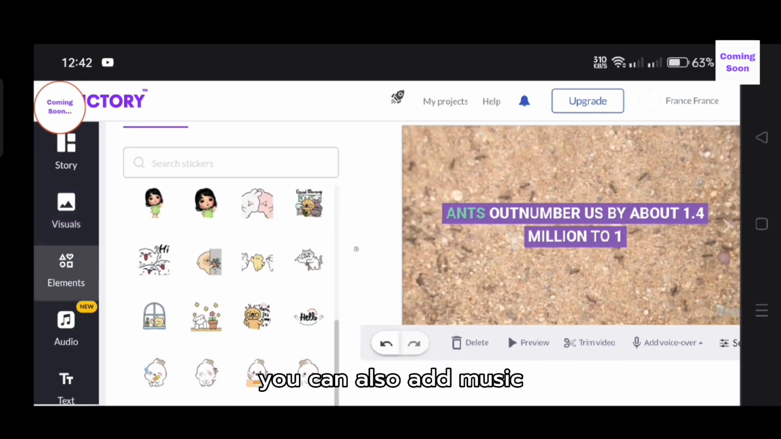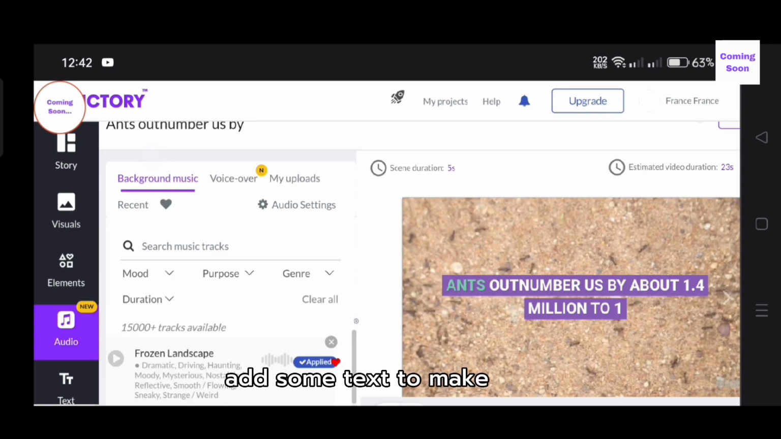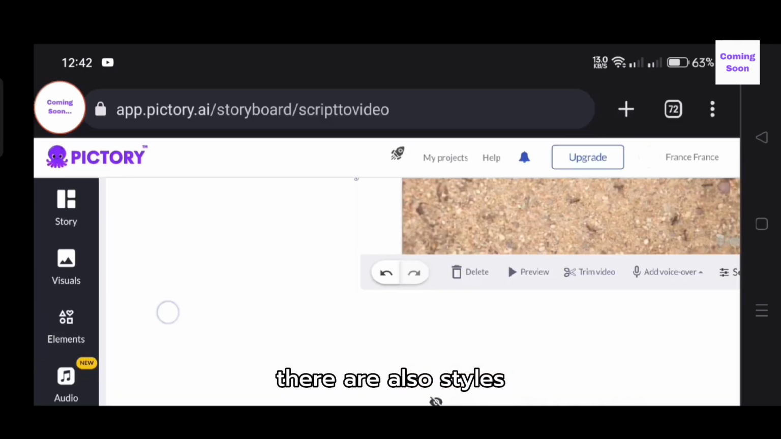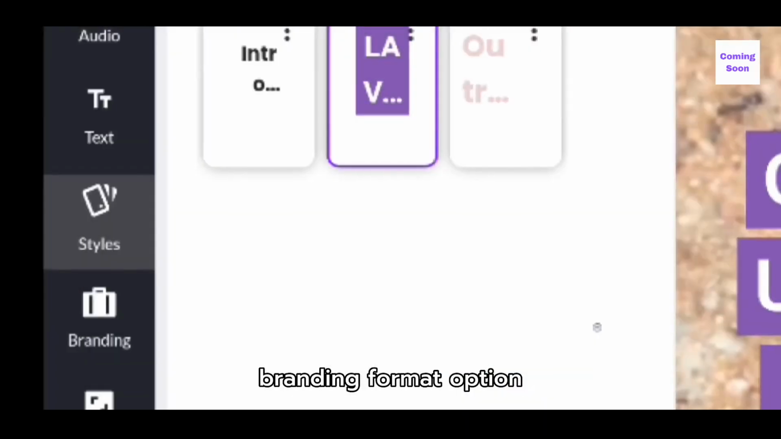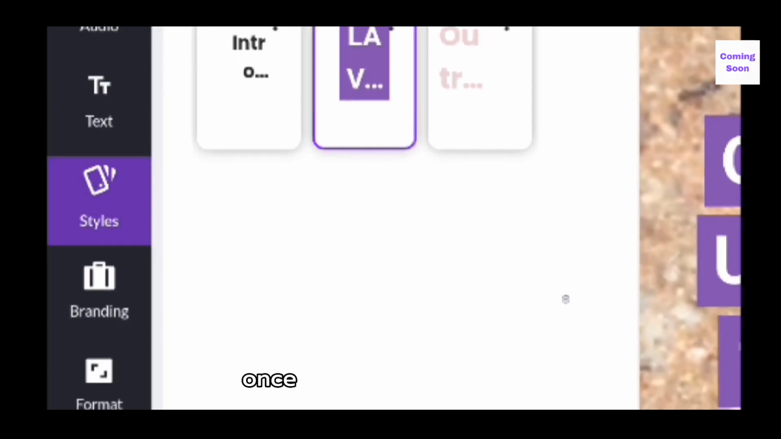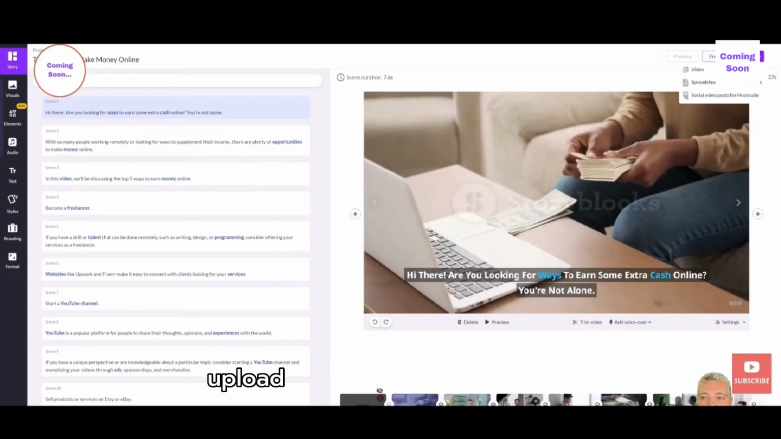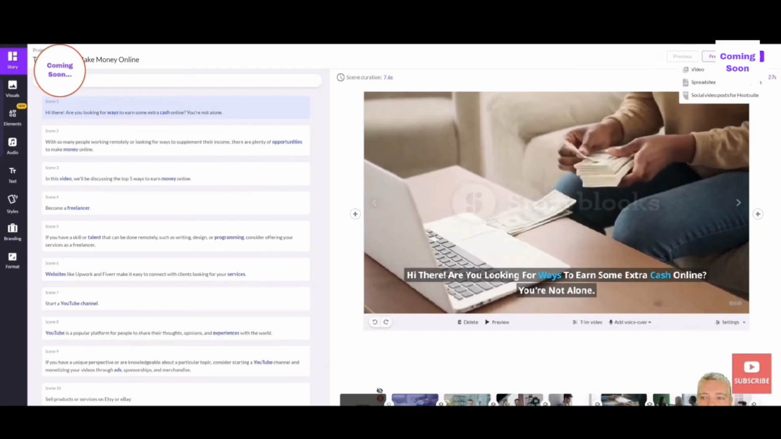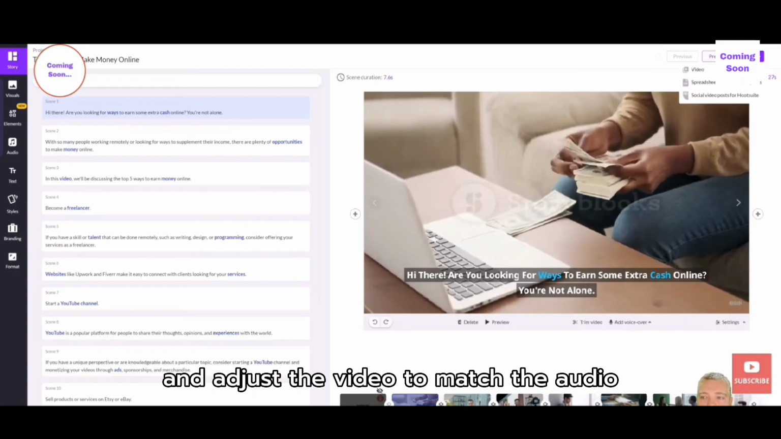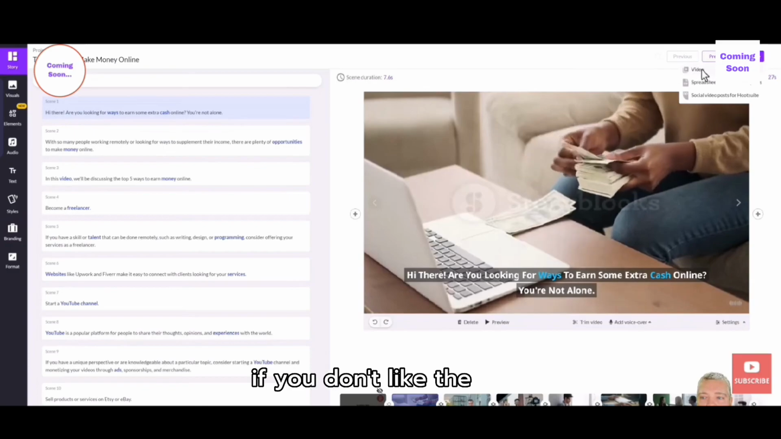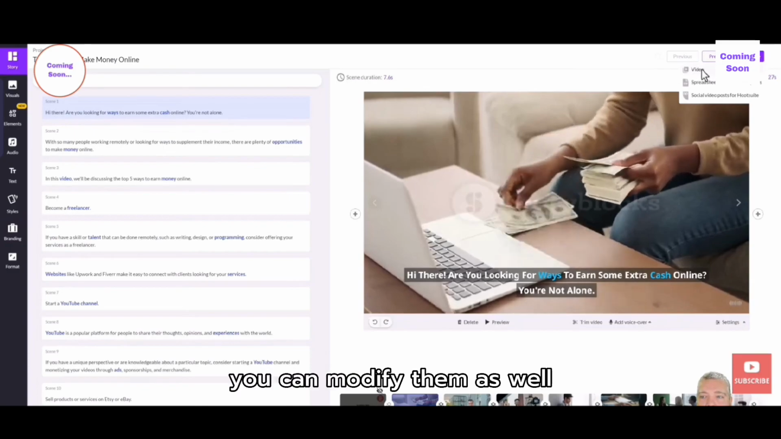You can also add music. Add some text to make it better. There are also styles, branding, and format options. If you want, you can use them. Once you have your video, it's time to incorporate the audio. Upload your audio file to Pictory and adjust the video to match the audio. If you don't like the clips, you can modify them as well.